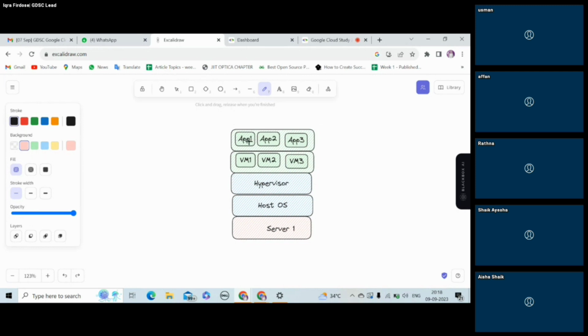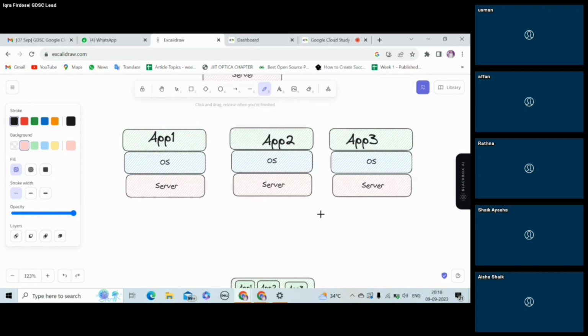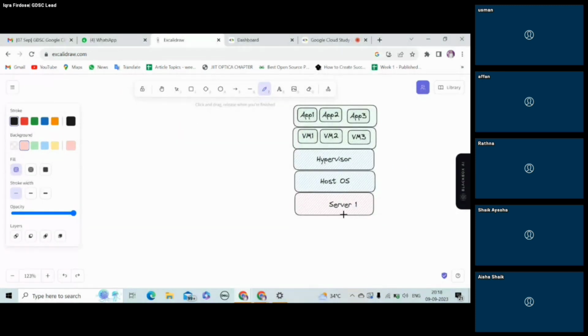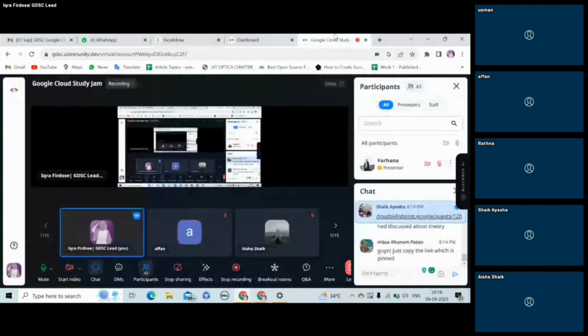We can run one application with virtual machine 1, meaning this application is interacting with this machine only, and the second application is interacting with virtual machine 2 only, but it is getting the resources from the server only. It helps reduce complexity, and it helps in reducing the cost as well. We are just paying for one server. Let's say here we have 3 servers, here we have only one server. So that's why we use virtual machines.